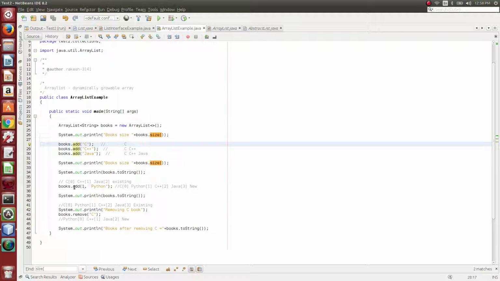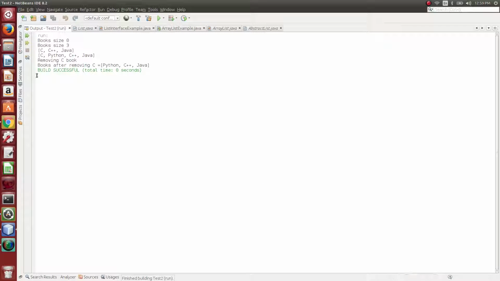And then we are trying to add Python at index position 1. Initially this would be the case: C at the 0th position, C++ at the first position, Java at the second position. Here we are adding Python at the first position. So there won't be any change for C's position. C would be present at the 0th position, Python would be added at the first position. C++ would be moved from first to second, Java would be moved from second to third. So this is the new list. Now if you run this, you would see C, Python, C++, Java.